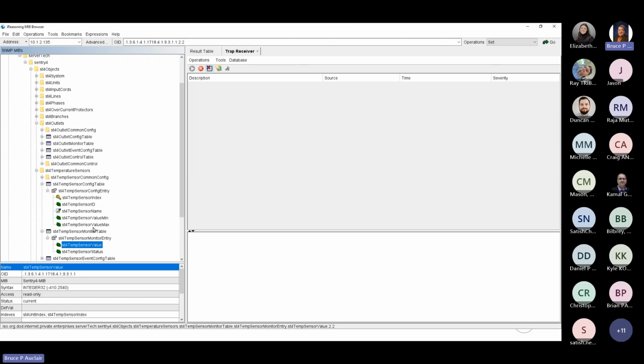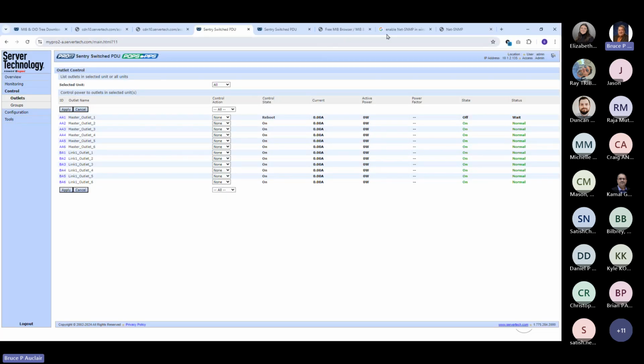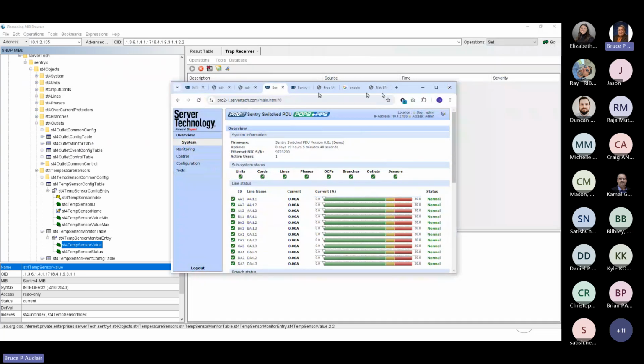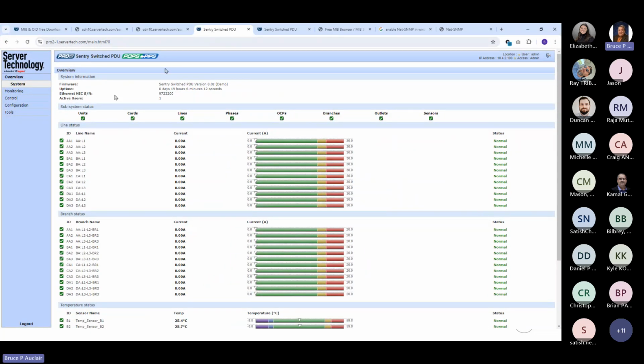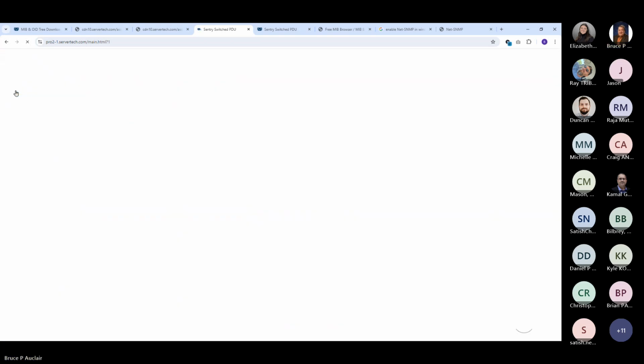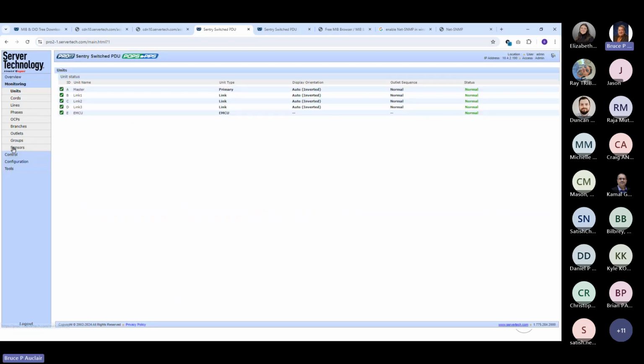Okay, now we're going to take a look at 3-phase just to talk once again about the variable bindings, the indexes, and that is going to be this system, which, as I mentioned, was 4 PDUs total. It's 1 primary and 3 link units. It's got the same system hierarchy that we looked at earlier. So we've got a primary, we've got 3 link units.